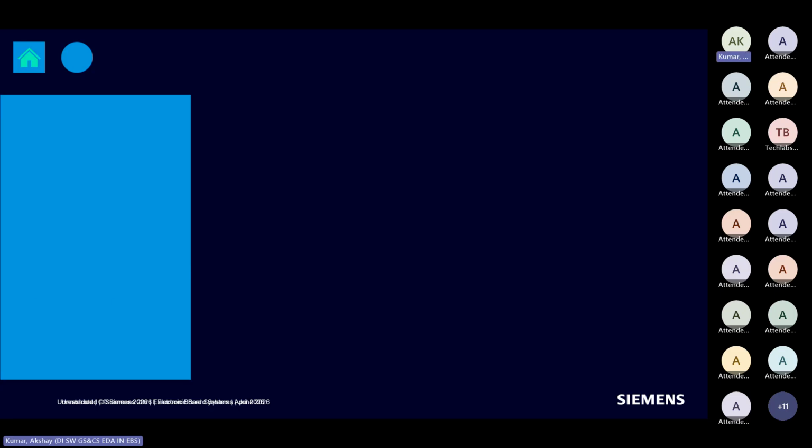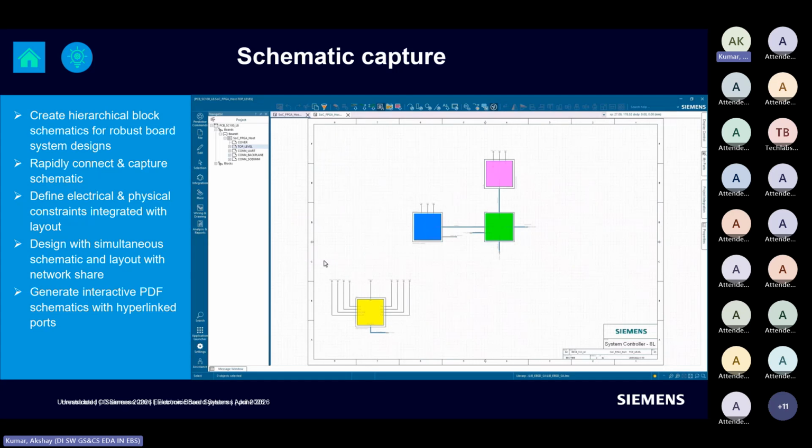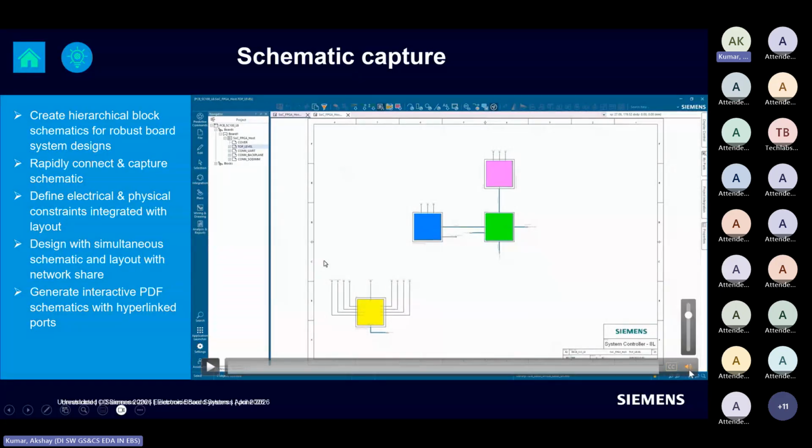Then I would like to talk about schematic capture. Yes, so Expedition Designer is the solution that you will be using in order to create any of your schematic. Now you have a provision to work on either a flat schematic or a hierarchical schematic. That's totally your choice based on the type of board or type of design that you're working on. So Expedition Standard allows you to work on different types of schematic as well.